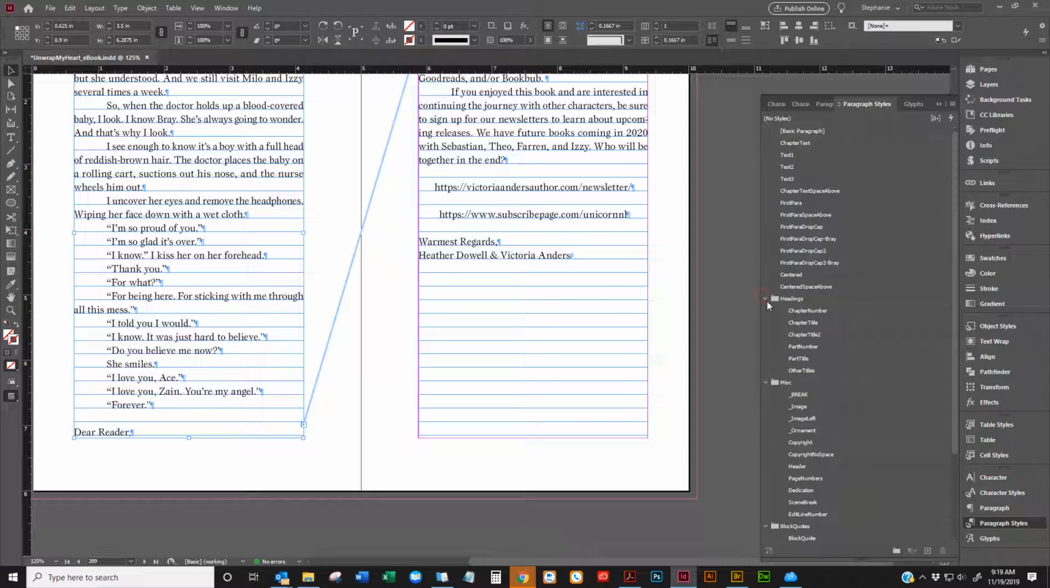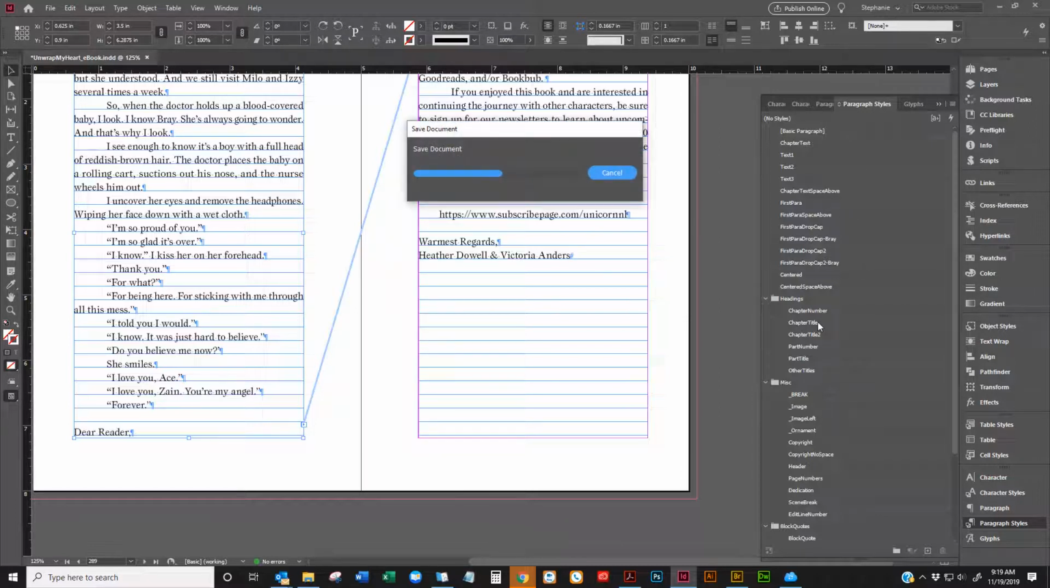When I do books, I like to have a nice, neat, organized paragraph style panel. So I use these folders, with the files underneath, to help me. That way I don't have to think about it. I'm like, oh, I need a heading 1. It's under headings. Miscellaneous, I know what I keep under miscellaneous: block quotes, and etc.